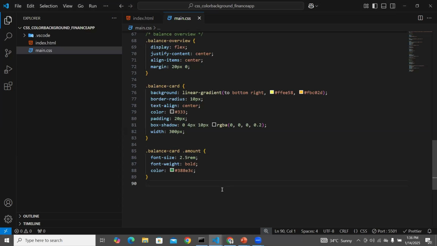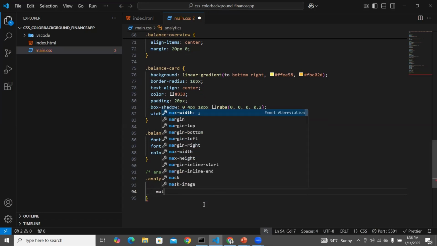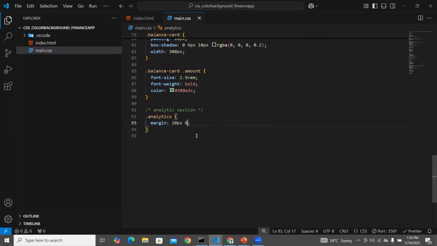So let's see, analytics section now, right? Analytics section. For the analytics section, we just want to say dot analytics, right? For that section, we want to set margin to 20 pixel 0, 20 pixel top and bottom. Then we don't want margin to the left and to the right.